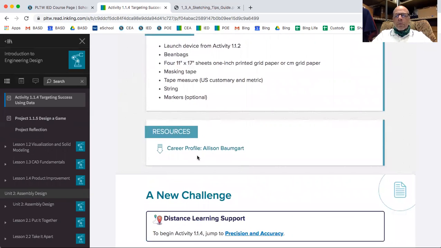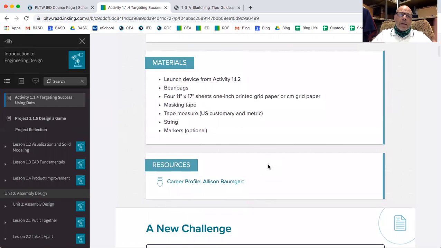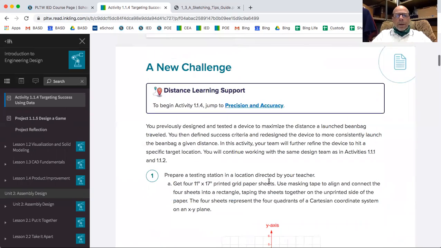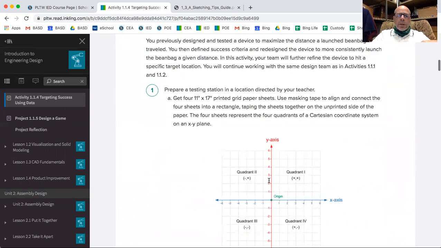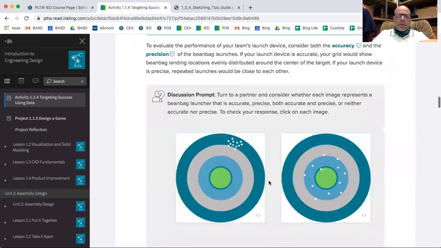And the same thing for resources. You don't have to do that, but you do have to indicate in the notebook that there were materials and resources. It's just that we're not using them. And then where it says new challenge, this is what we're going to sort of fake our way through.